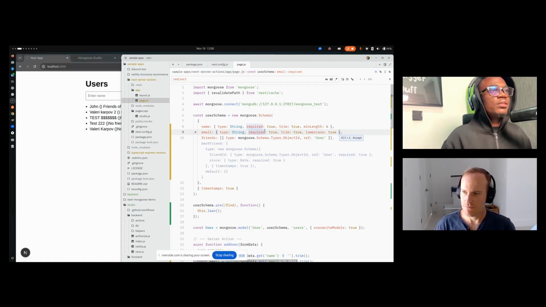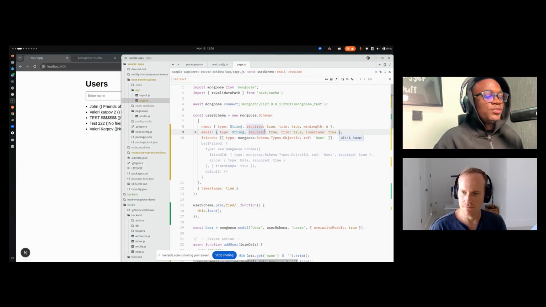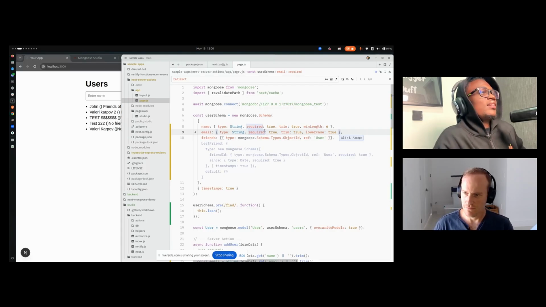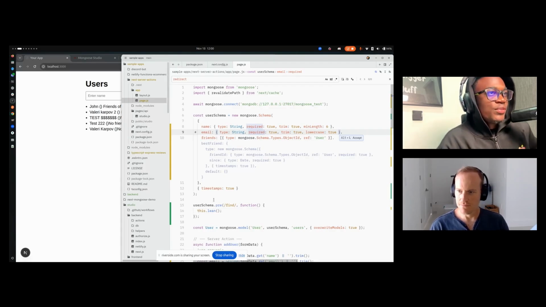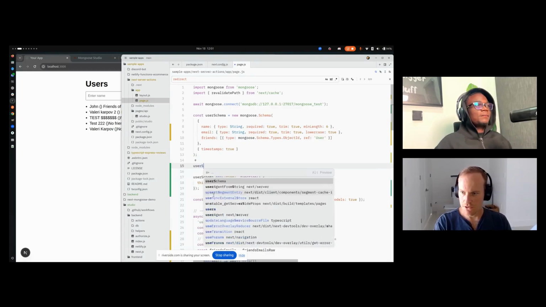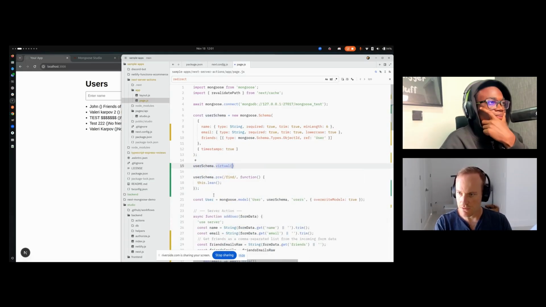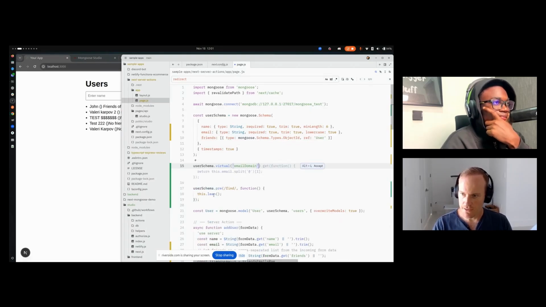You mentioned computed properties as a Vue head. I know what that is in Vue land, but I want to see the context in Mongoose and how useful it is. Yeah. So on the user schema, a virtual, let's say email domain. That's a useful one.